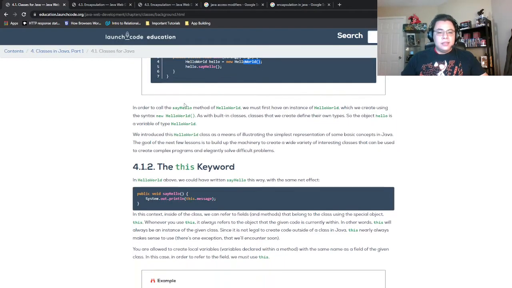All right. So in order to call the sayHello method of HelloWorld, we have to create an instance. We did the new HelloWorld, and by building classes that we create, we define our own types. So the object hello is a variable of type HelloWorld. We introduced this HelloWorld class to illustrate the simplest representation of some basic concepts in Java.